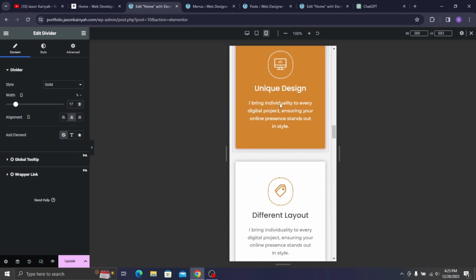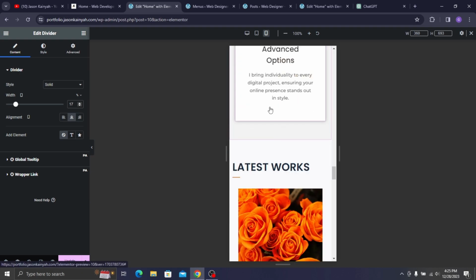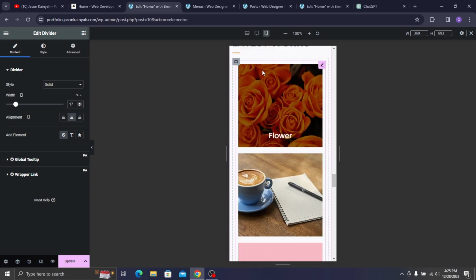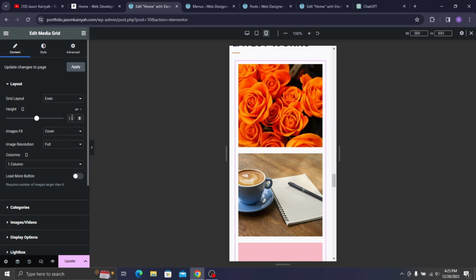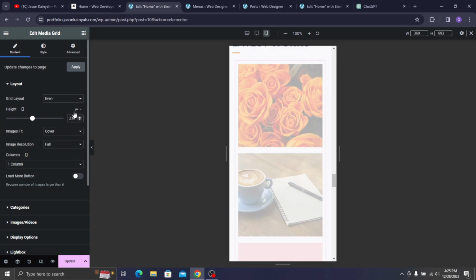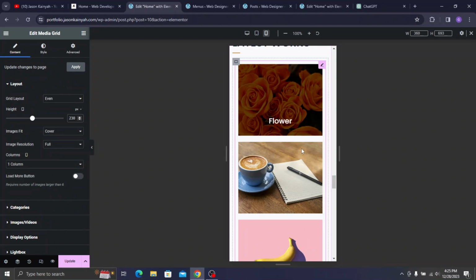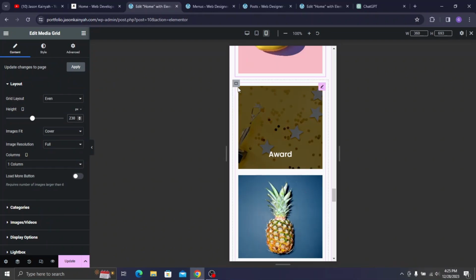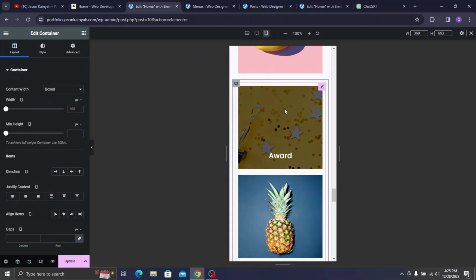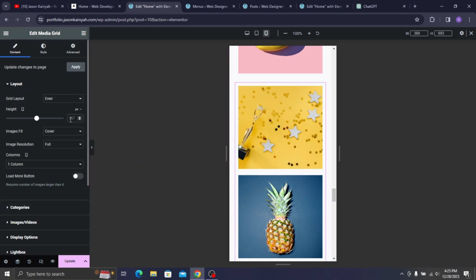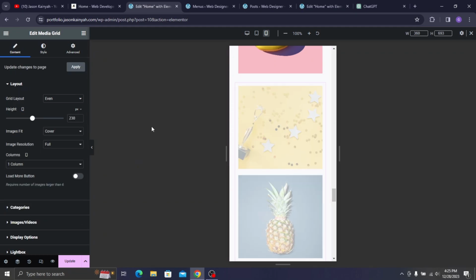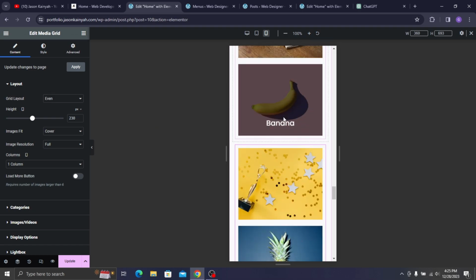Okay, we don't really need to change these ones because they look pretty good already. So now we should change the media grid. We are going to change the height to 230 for the first one, so as to look like this. We are going to change the second media grid, because if you remember, we duplicated. We are going to change the height of it to 230 as well. And now this is what it should look like.